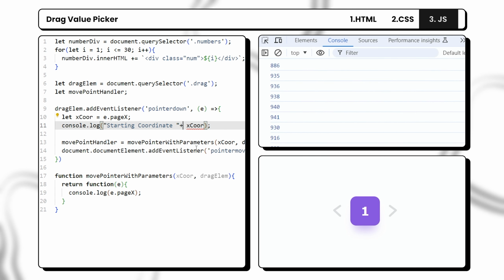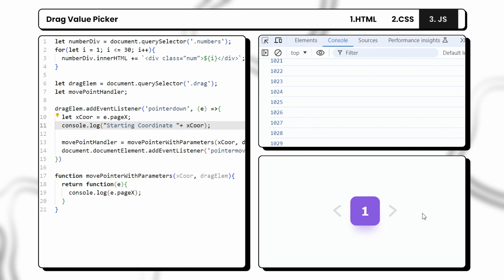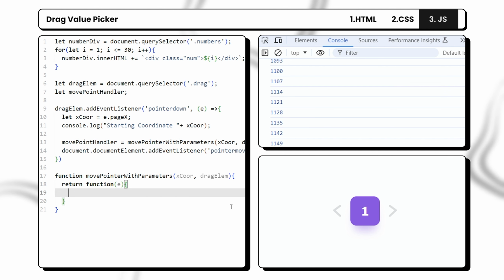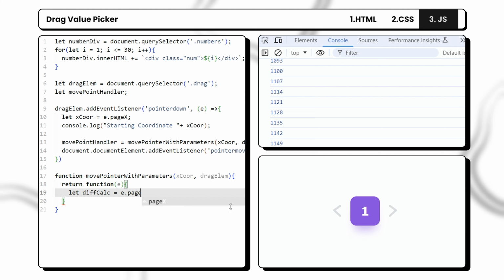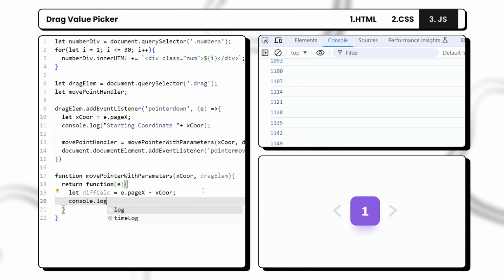So as you can see, we get the starting coordinate first and then all the other outputs from movePointer. So now let's create a variable that stores the difference between the starting coordinate and the movePointer. So let divCalc equal e.pageX minus xcore. Then we will console.log out divCalc.